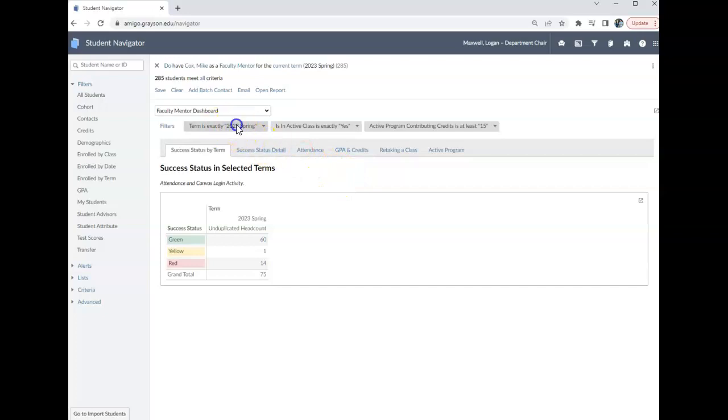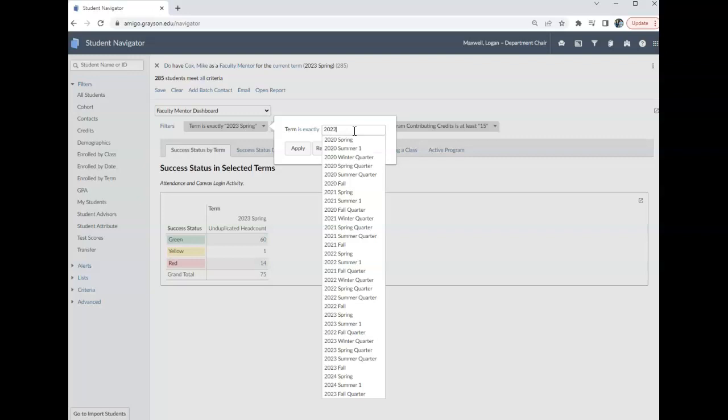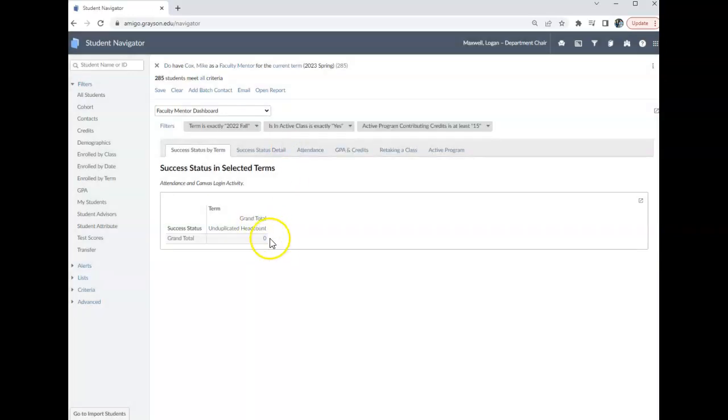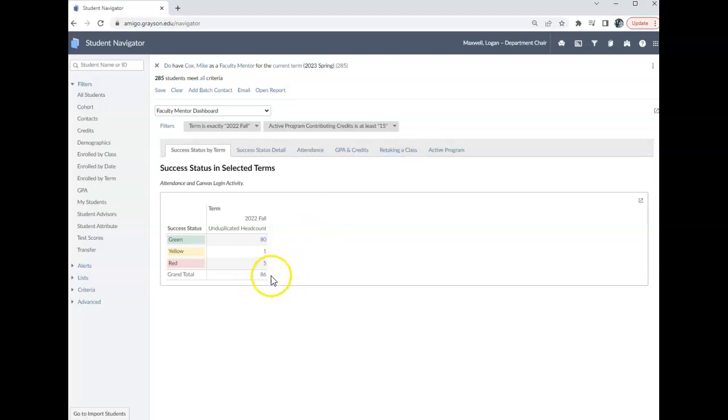Similarly, if I wanted to change to a different term, I can click on the gray area. If I wanted to look at students from a prior term, maybe the last fall, I would simply type in the year, a drop down occurs, I click the current term I want, and I can click apply. Now you'll notice 0 students show here because there are no active classes in the fall, so I want to remove this filter, and so to remove filters I would simply click the gray area and click remove, and now I can see students from the fall.